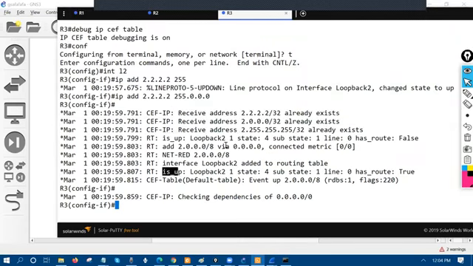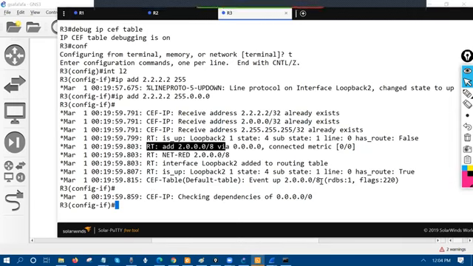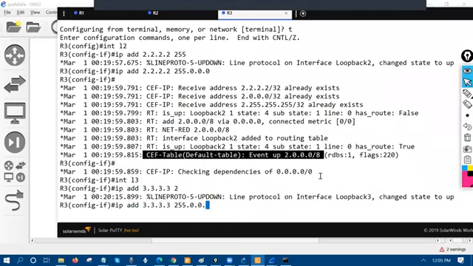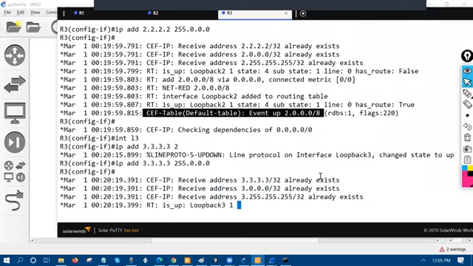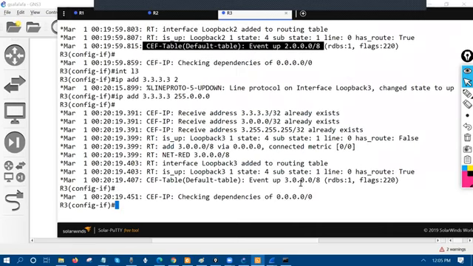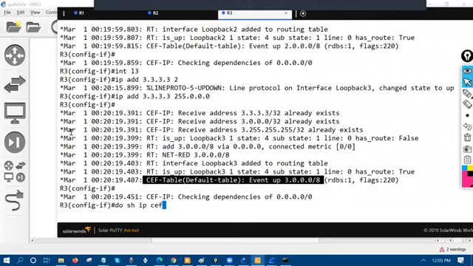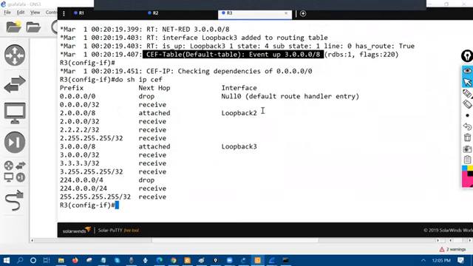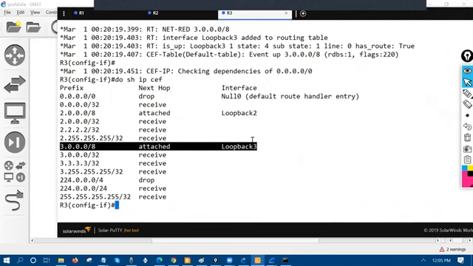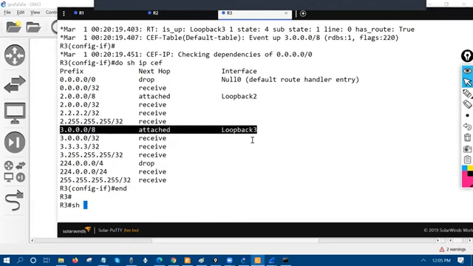Routing table, CEF table. If I'm going to add another route, 3.3.3.3, I'm going to add this route in the routing table. At the same time, I'm going to add this route in the CEF table as well. Do show IP CEF. See? Done. If you see the show adjacency, I don't have any routers over there.